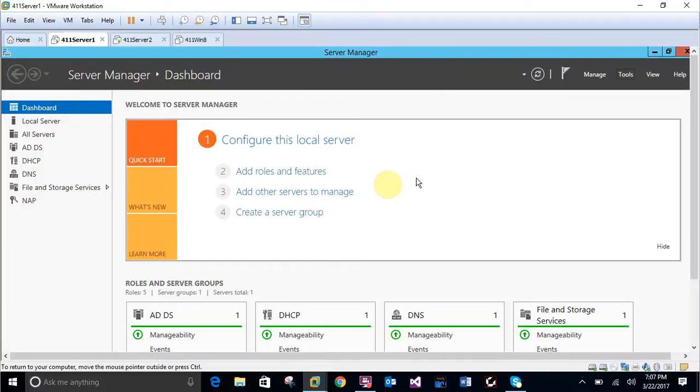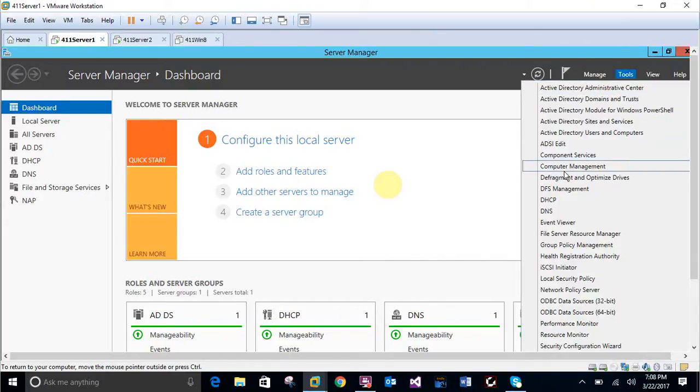And then in DNS Manager, right-click Forward Lookup Zones. So we've already closed that. Let's go back to DNS.